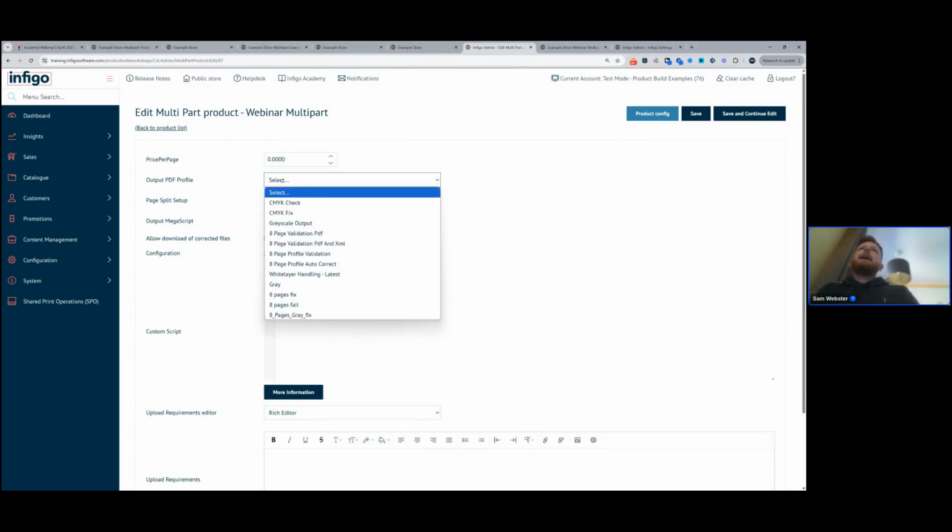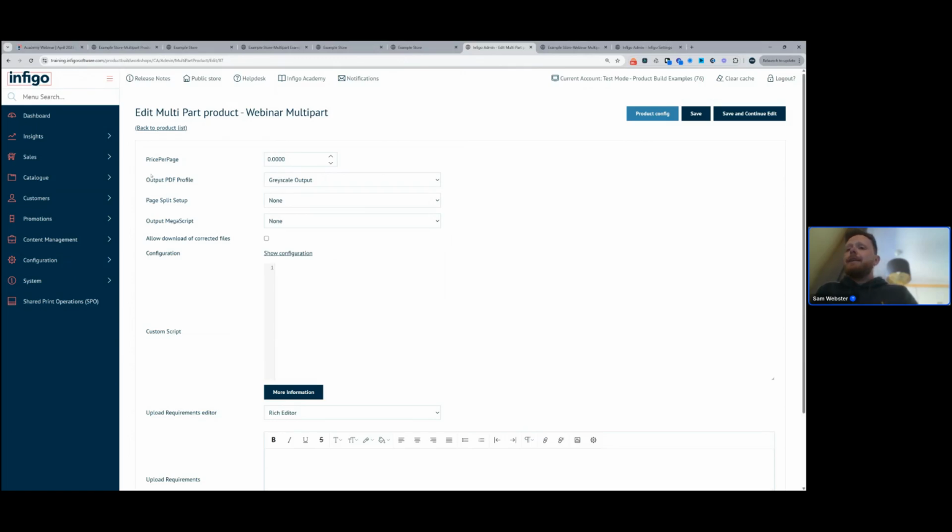So for example, here, I have a very basic example, which I've called grayscale output. I'll show you how to create these a little bit later on. But what that will do when specified in here, so the output will be created, then it will run the profile, which in this case just makes it a grayscale output. So it will just remove all the color. So that's where that's used. That's applied after the output's created.